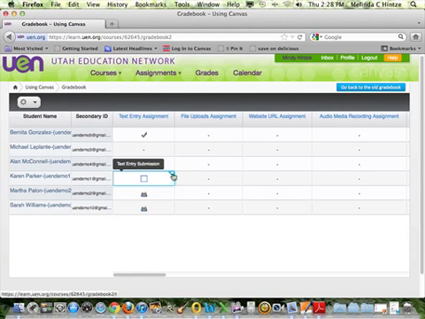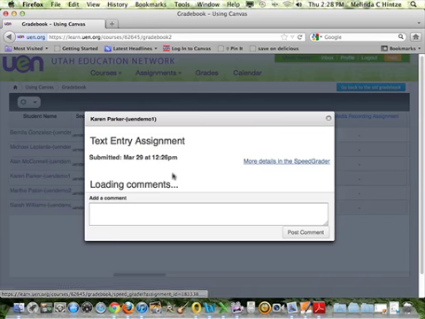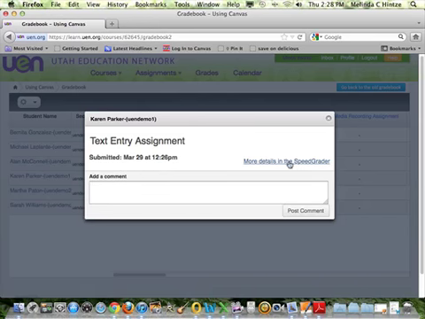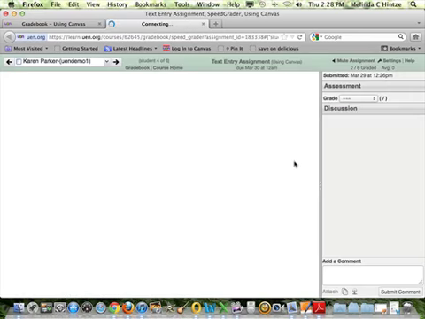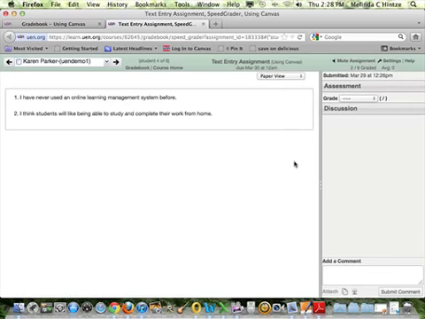And I do that by clicking on the little comment button, and then more details in the Speedgrader. And now you see that the Speedgrader opens up, and we talked a little bit about the Speedgrader in a different tutorial. And now I can see Karen's assignment. I can see when she submitted it. I can go ahead and grade it. I can leave her a comment. And I can go back to the Gradebook by clicking on the Gradebook button now.